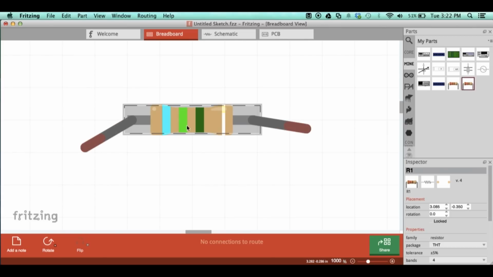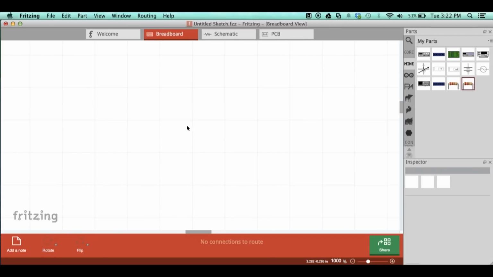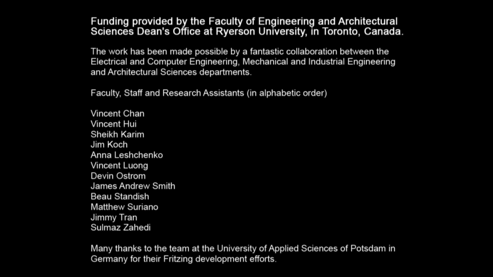Making parts in Fritzing may seem a little bit difficult in the beginning, but with a little bit of practice, you'll be right on your way to making really cool parts. Happy Fritzing-ing!